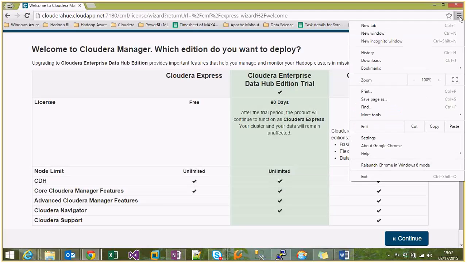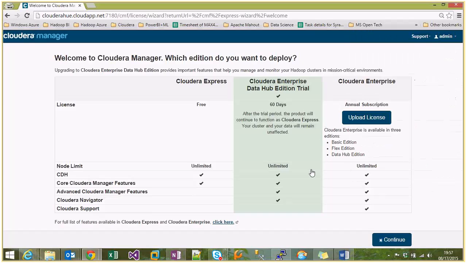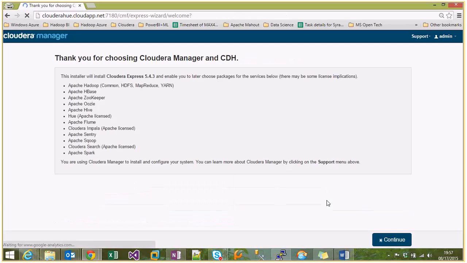Very quickly, I could deploy Cloudera Express, which is free right now. If I want to go with Cloudera Enterprise Data Hub Edition, I can do it without a license for 60 days, but after 60 days it would function as Cloudera Express. For the single node installation, I'm going ahead with Cloudera Express, where I would have an unlimited node limit and pure CDH, and the core Cloudera Manager features would be available. So I'm continuing with that. Once I choose the free edition, I'm good to go with Cloudera Manager and CDH.